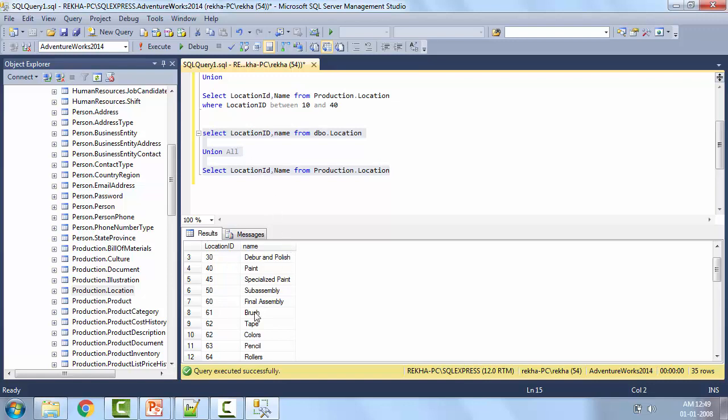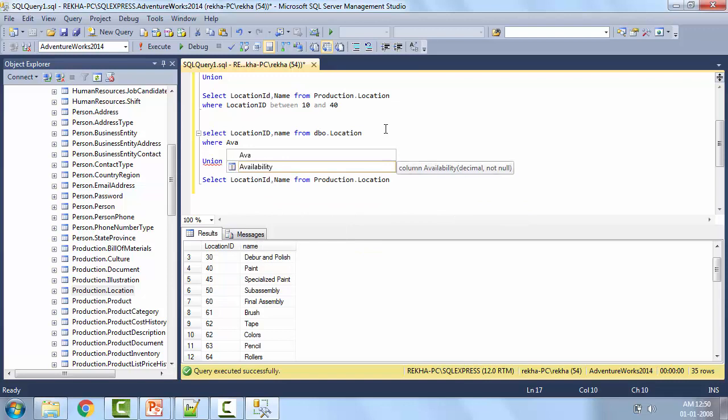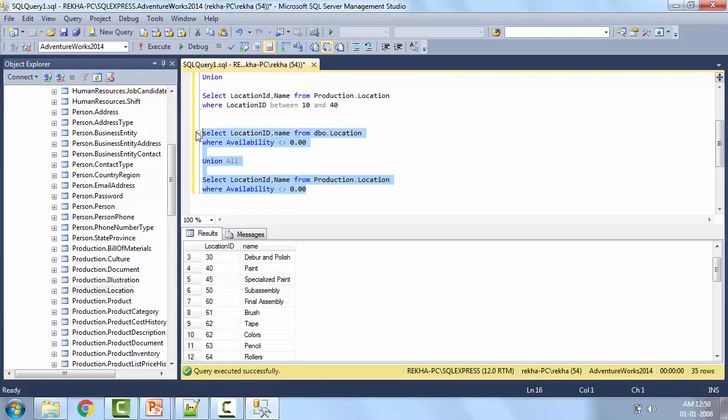And if you want to apply filter on these records, you can apply that too. So here where availability not equal to 0.0, copy this and paste here. Alright, now select this and again execute this. So here you can see now these are the records where availability is not 0.0.